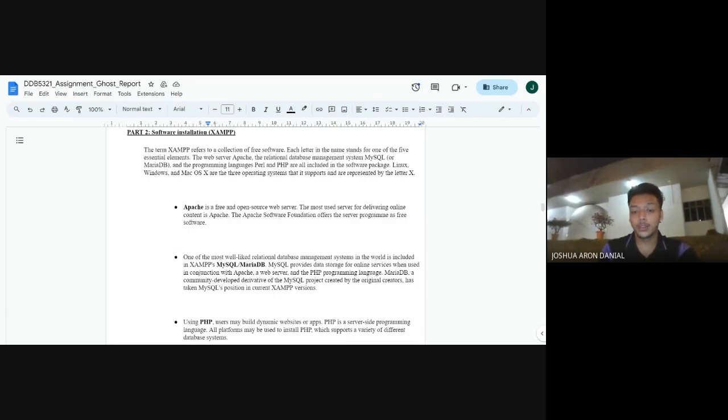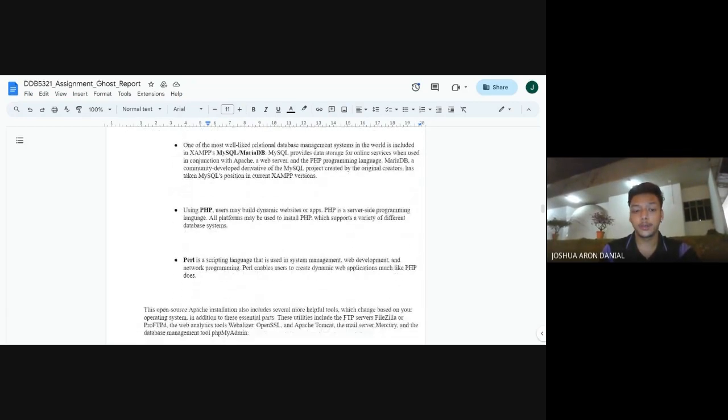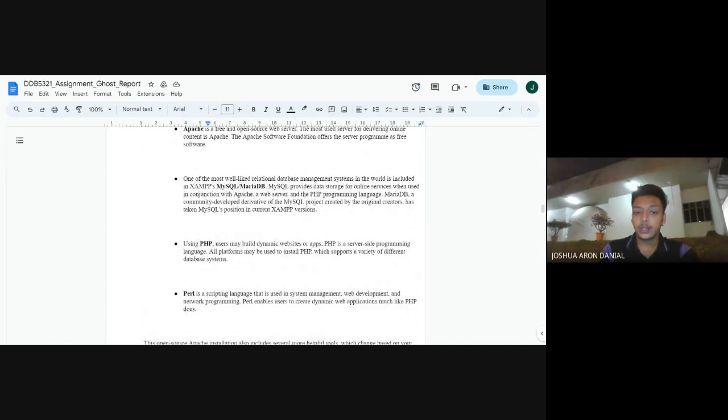MySQL provides data storage for online services when used in conjunction with Apache, a web server, and the PHP programming language. MariaDB, a community-developed derivative of the MySQL project created by its original creator, has taken MySQL's position in current XAMPP versions. Using PHP, users may build dynamic websites or apps.